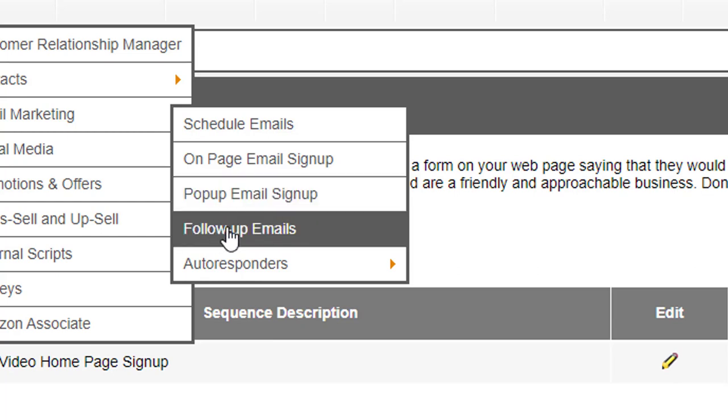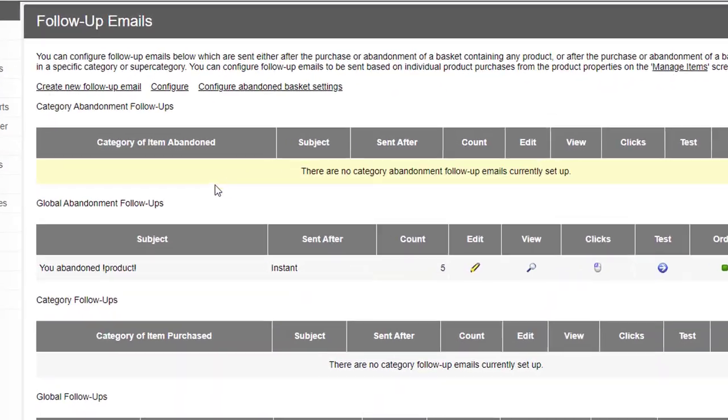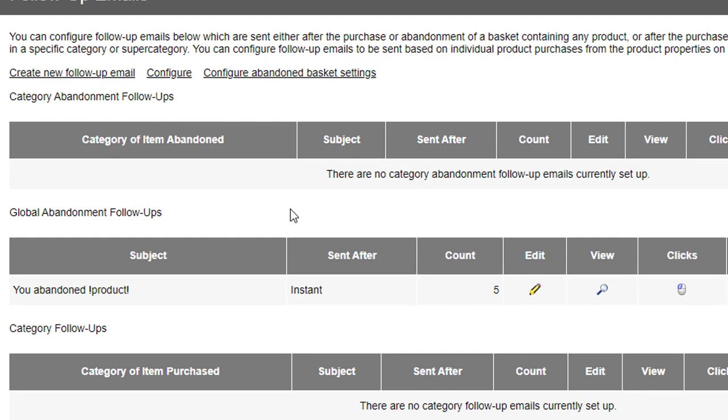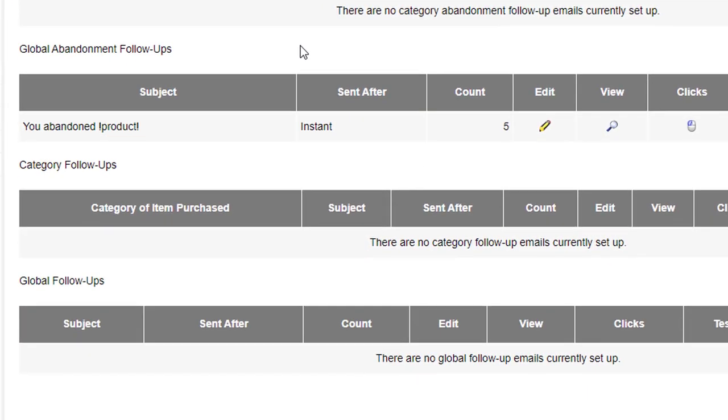And then finally, we've got follow-up emails. So if I click on follow-up emails, there's two types of follow-up emails. There's purchase-based follow-up emails and abandonment follow-up emails. So you can send follow-up emails to people who've bought a specific product. This isn't a sequence of emails, so it's not the same as the item autoresponder. This is a single email that you can send at a specific time after a purchase.